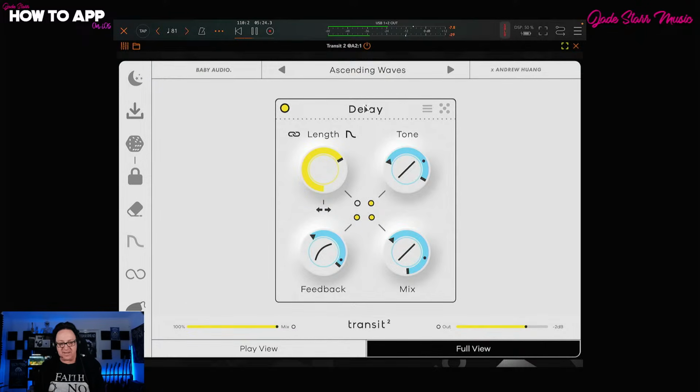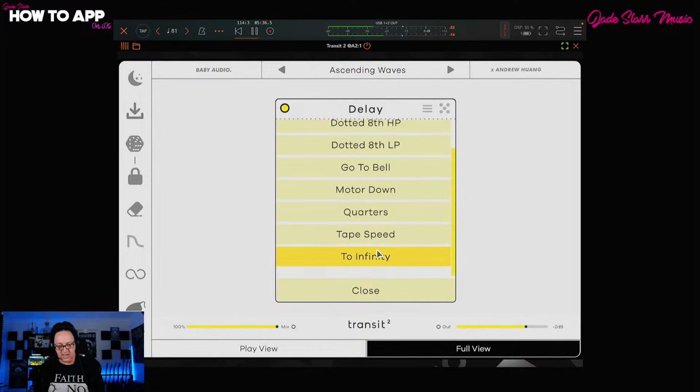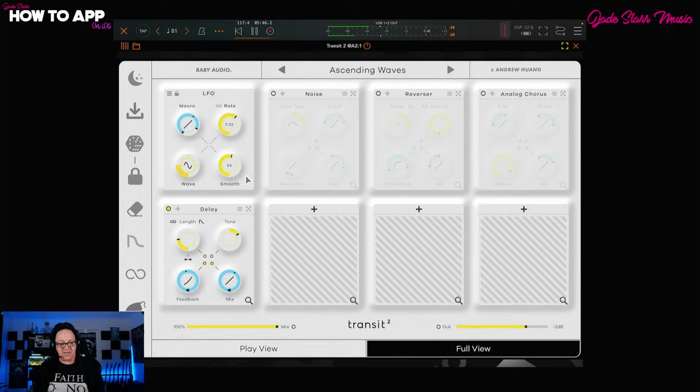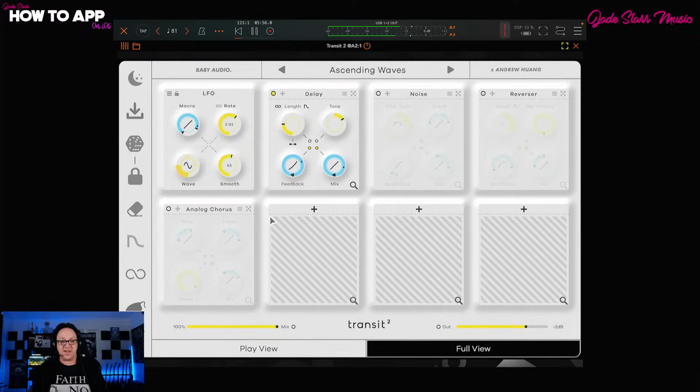And each of these modules come with a bunch of presets in here too, right? So you got a bunch of them. You've got a handful of them, yeah? Let's go back into play view or full view. Tap anywhere to get out of this. These can be moved around as well too. So you can grab them by this little handle and move stuff around. So in the chain, you can move anything wherever you want pretty much.